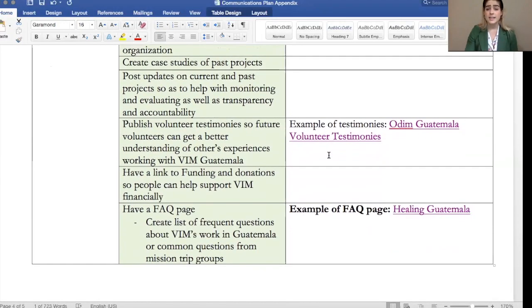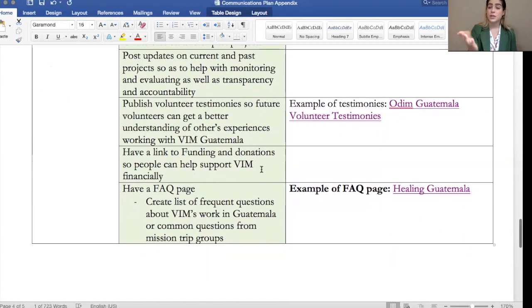You can create case studies of past projects. This is going to help people understand what they did in the past. Here's an example of a project they're doing. You can post current updates. That could be part of your rule of thirds, the work that Vim is doing. That helps different volunteers and mission teams understand, oh, this is what they're currently doing. Wow, we'd love to get involved with that.